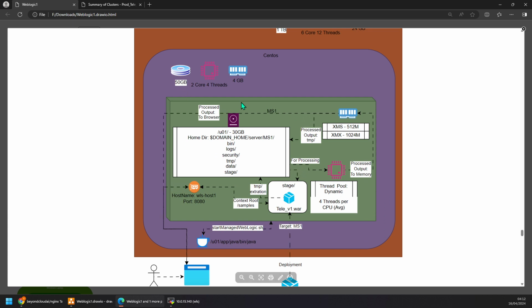Out of the 50 GB assigned to this CentOS operating system, the managed server can use about 30 GB of disk space, but I don't think it's going to use that much. Anyway, the home directory of your managed server is your domain home, server, managed server 1. Inside that, you have a bin folder for binaries, a log folder for logs, a security folder for boot.properties, a temp folder for temporary files, and a data folder for node manager, security, LDAP, and all those kinds of data-related locations, and stage for your application.